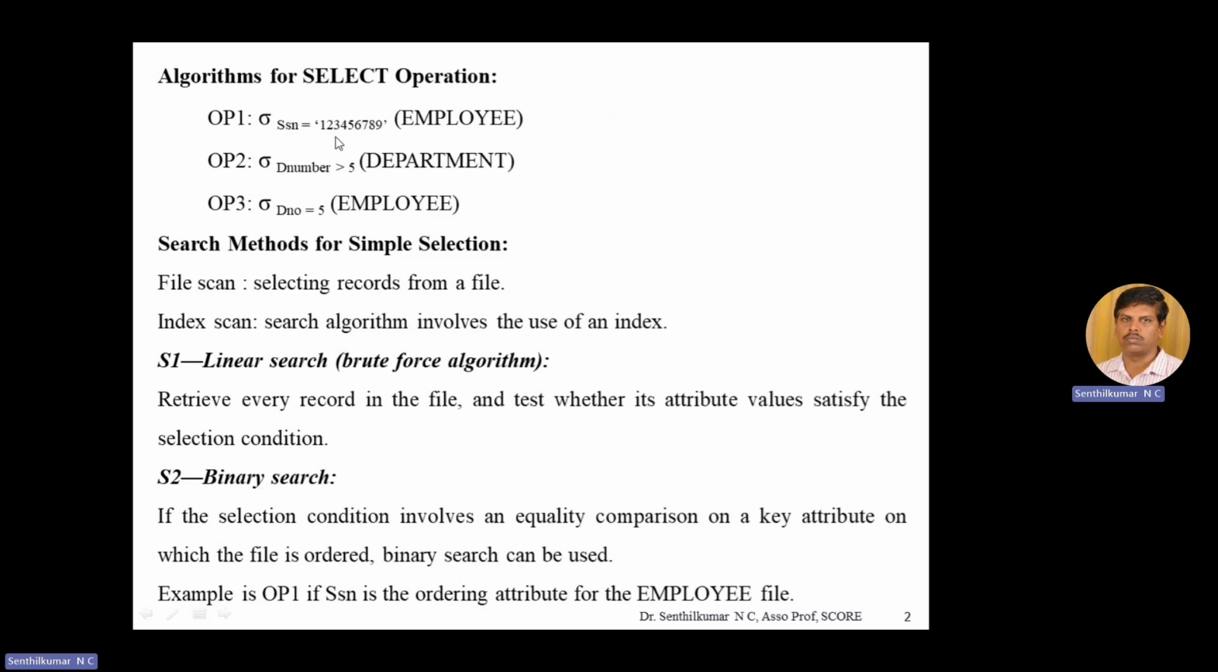Okay, so these values are compared with the middle value. If the input is less than the middle value, the first part will be taken for the comparison, and if the given input is above the middle value, the second part of the employee file will be taken for the comparison. So the number of comparisons will be reduced using the binary search method here.